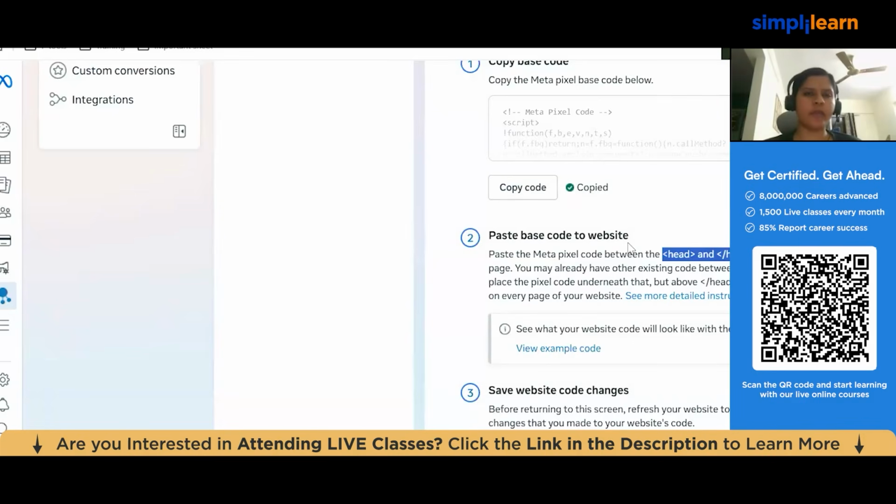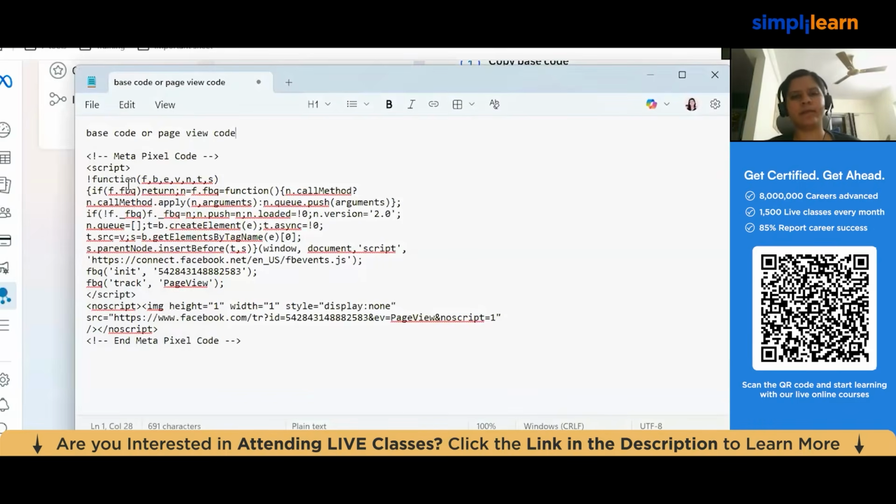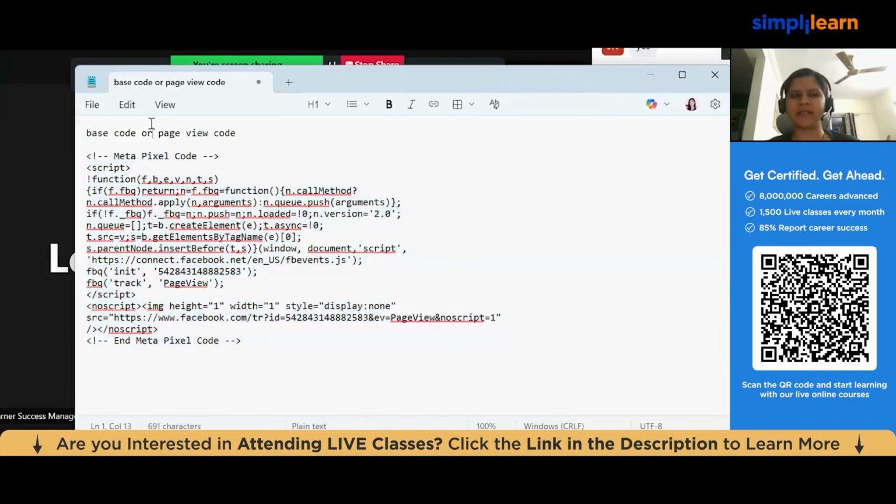I'm not sure how many of you know the coding language, but at the back end of the coding there's something called head start and head end, and you have to put the code between this head start and head end. It needs to be added on all your website pages, because you want to track the entire user journey. It's not that you'll just put it on one page. Every page of your website should have this code. This is just your base code or page view code, which goes on each and every page of your website.